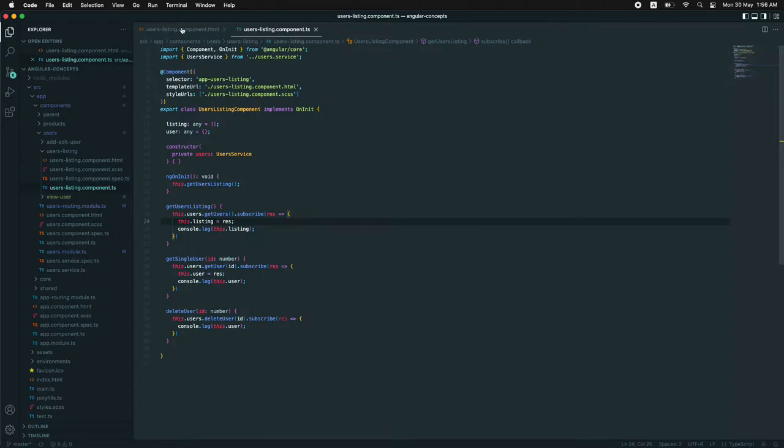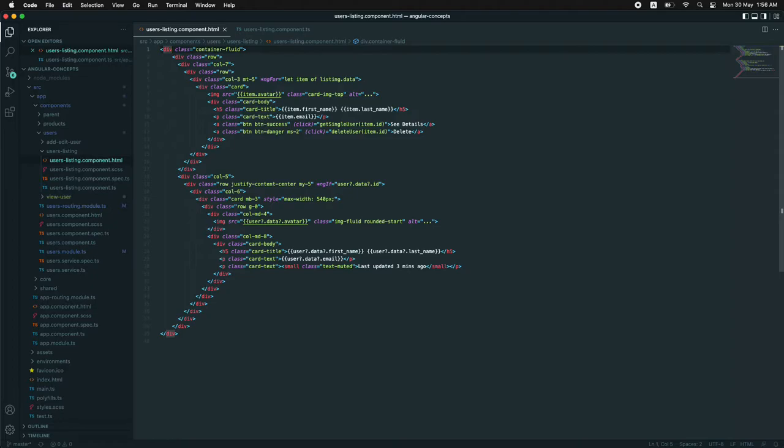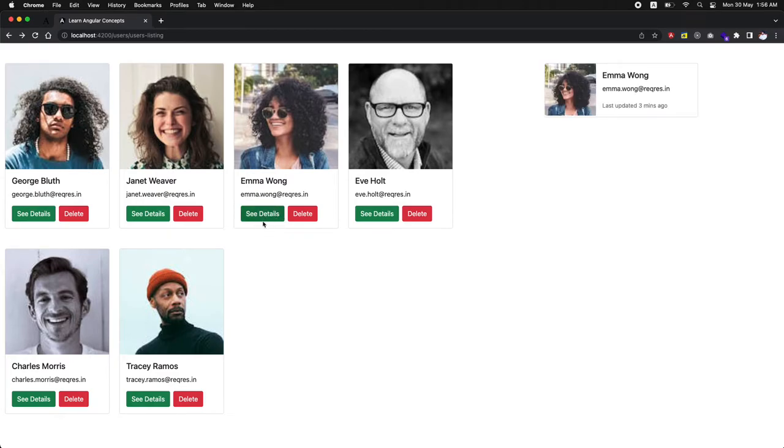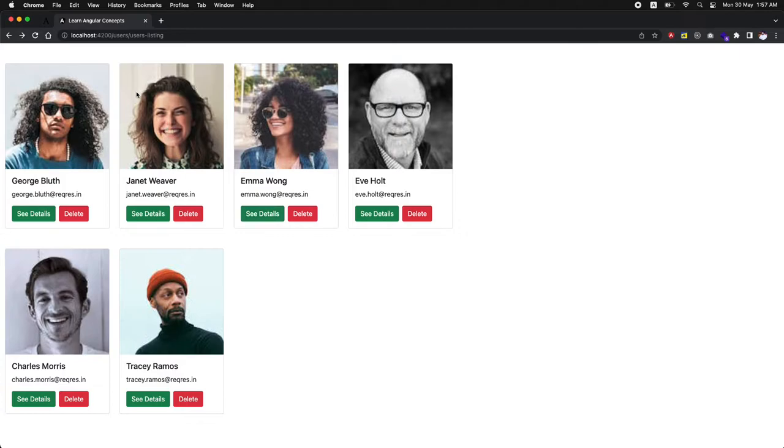You have to work on this button, the success button for see details. Let me show you in the browser. Earlier we consumed the API when the user clicked this button, but now we are removing that API call for showing a single user here. Rather, when the user clicks on see details, the user will be navigated to the view user page, this one. So let's do this.